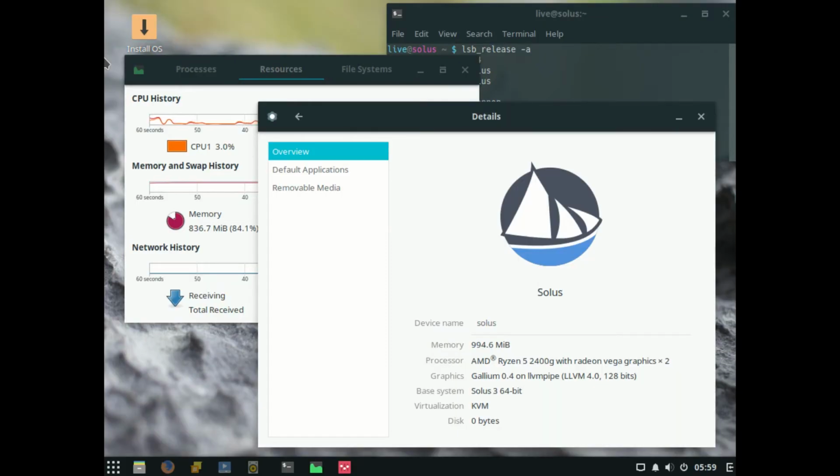G'day YouTube. This is just a quick overview of the latest release of the operating system Solus 3, also known as Solus Budgie 3. So I'll get into it.